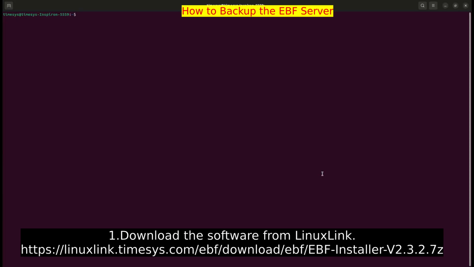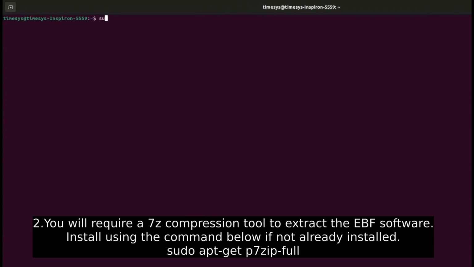This video covers how to back up the EBF server. To begin, download the software from the Linux link. You will require a 7z compression tool to extract the EBF software. If it is not already installed, install it using the following command.